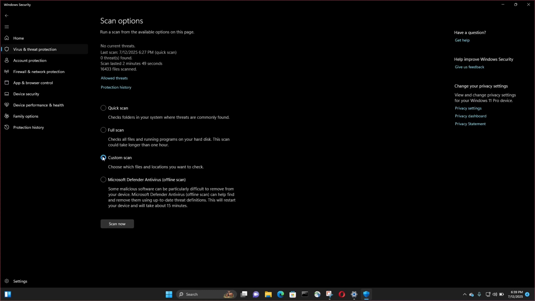The custom scan has to do with scanning a specific path on your computer, like a specific folder on your computer. Assuming our downloads folder, let's say we think that our downloads folder might be infected with a virus. We can use the custom scan to scan only the downloads folder. So you click on custom scan and then scan now. Once you click on scan now, it will open your Windows Explorer to choose the folder you want to scan.